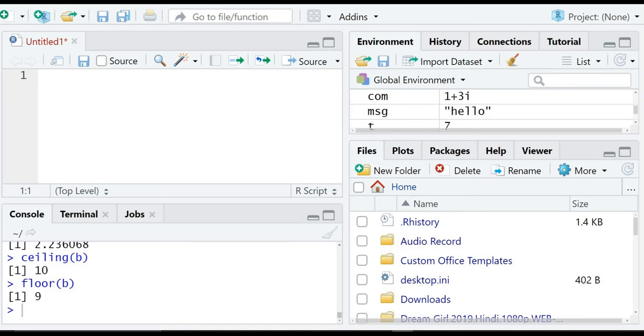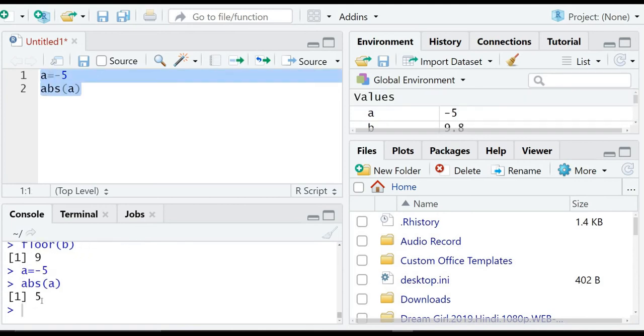Absolute is a value which makes a negative number a positive one, and positive is always positive. So we have a as -5, and if we use the inbuilt function abs and put a in there and execute it by selecting it, you can see that it gives 5. And if the number is 5, there is no negative, and if we run it again, it will again give us 5. So it is generally used to convert a negative number to a positive one.